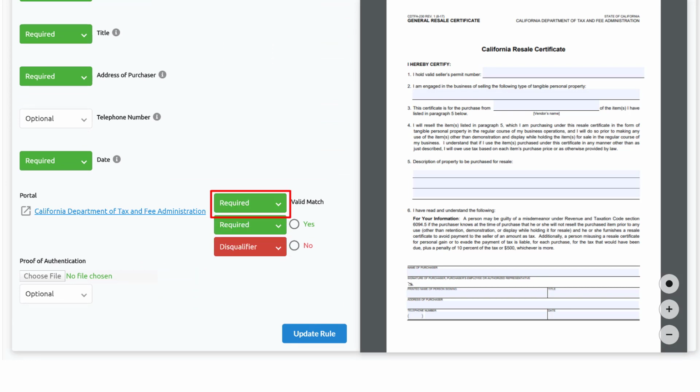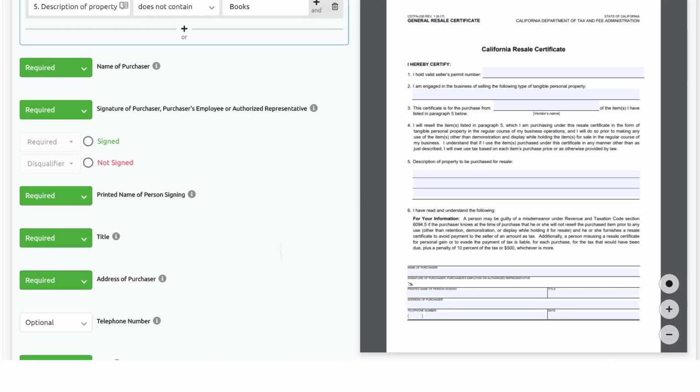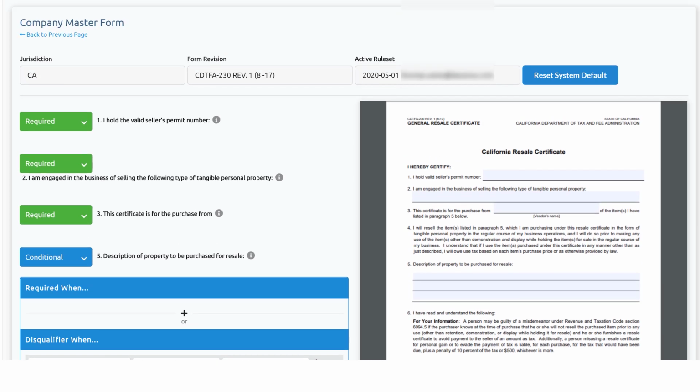Now that we set our rule, let's go ahead and save it by clicking on the Update Rule button towards the bottom of the page. Please note that if you ever want to set the rules back for a particular form to the system default, you can do so by clicking on the Reset button on top of the page.